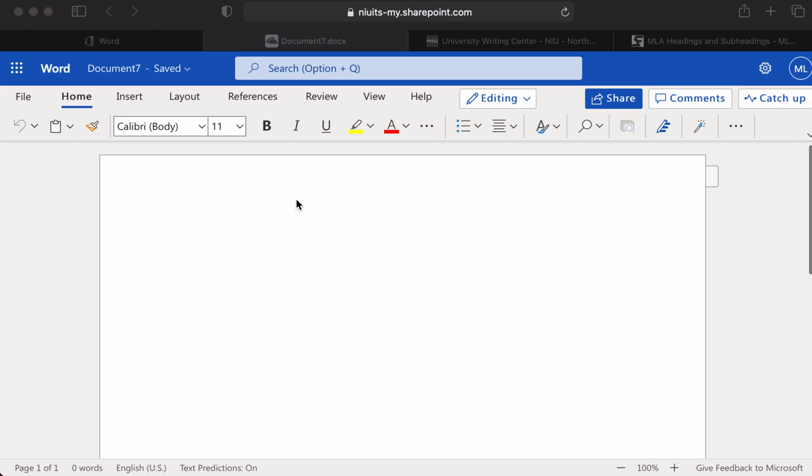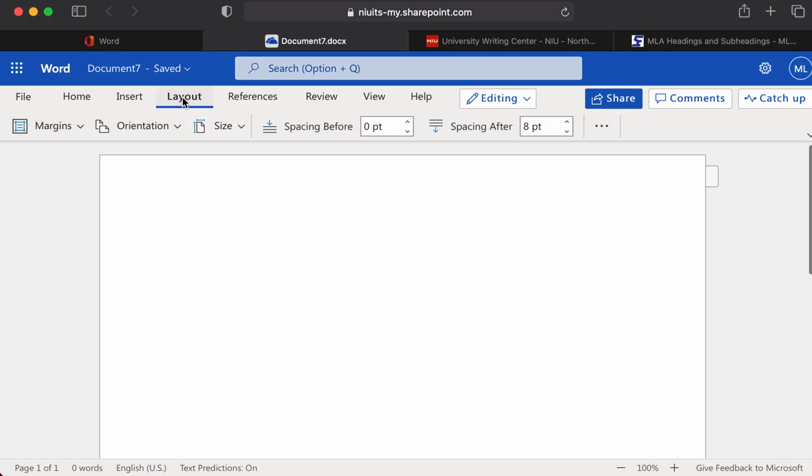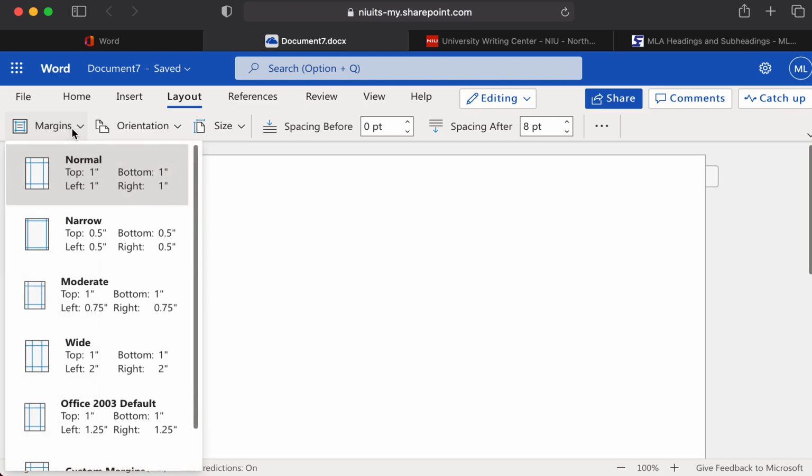So what you're going to do is go up here to this menu, and you're going to go to Layout. Once you're in Layout, you'll see that there is a Margins section here. Click on that. And right now it looks like we're good to go. We are at 1 inch, 1 inch, 1 inch, 1 inch, all the way around here. But if for some reason you aren't on this 1 inch all around formatting, maybe if you're on the narrow or whatever, just click over to the 1 inch one.